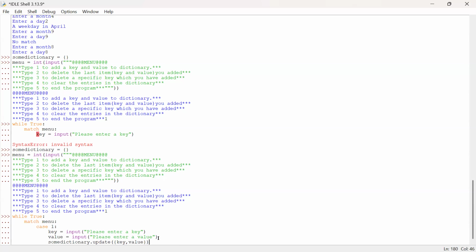So I think it would be nice to print it to see if it has actually been added. So you can print the dictionary. That's the next line. Print the dictionary.